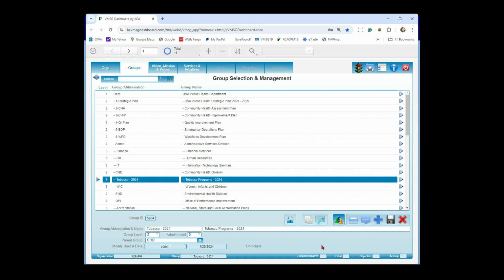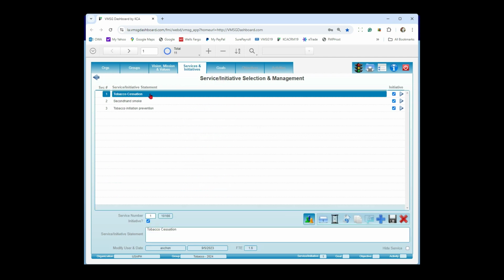So if you're going to generate a report for, like, your strategic plan, for the entire strategic plan, you'll have to be at the group level. Some of the plans, like some of the training plans that we created, start at the service initiative level. So that's the reason for that. So let's go to Tobacco 2024 and let's go down to tobacco cessation, since that's the only one that really has any data in it here.